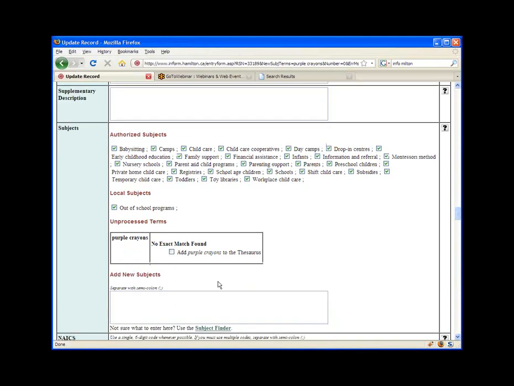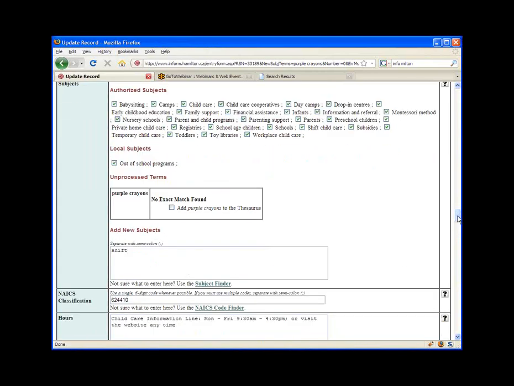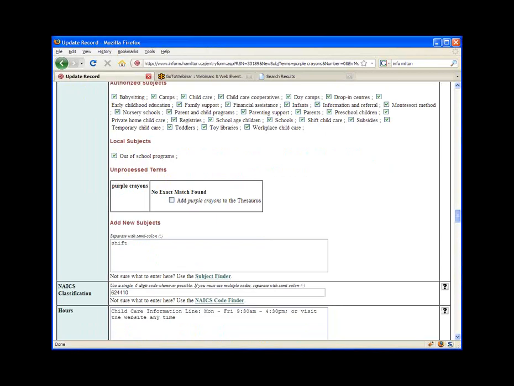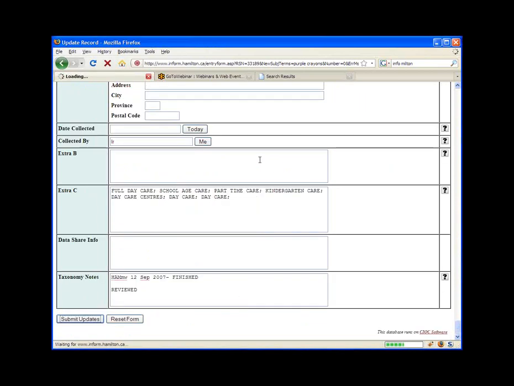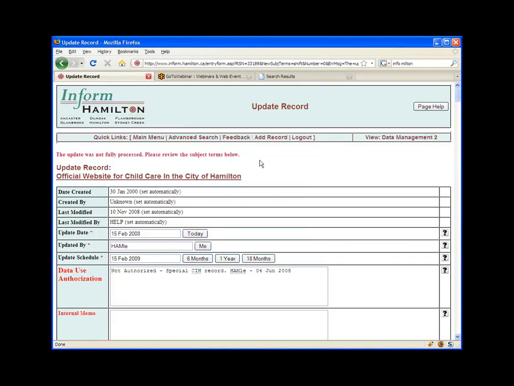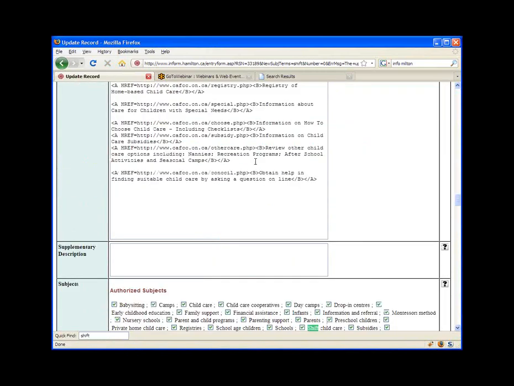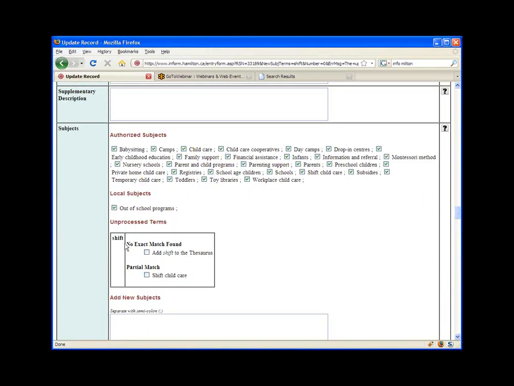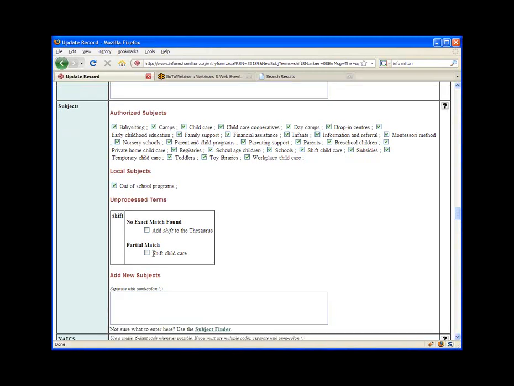I wanted to do another example. I'll use the word shift. Obviously, there's no subject term called shift, but there are subjects that begin with shift or have shift in them. So in this case, I'm given two options. I'm given the option to create a term called shift, but I'm also given a partial match, meaning there was a subject term found that had part of the term that I entered. How does it find that partial match? In the same way that it does a partial match in the subject finder.